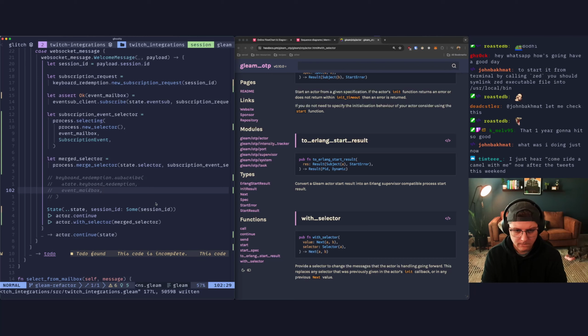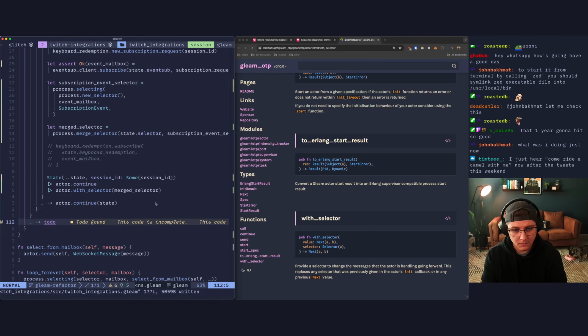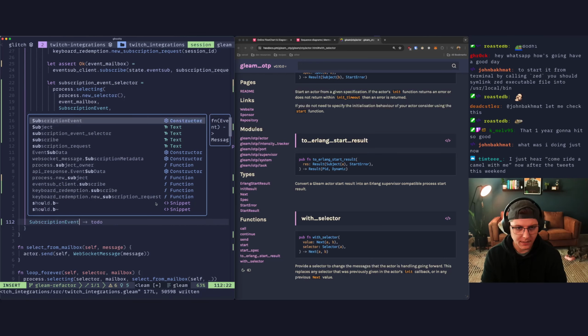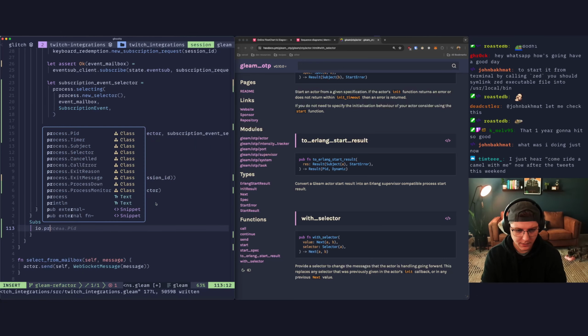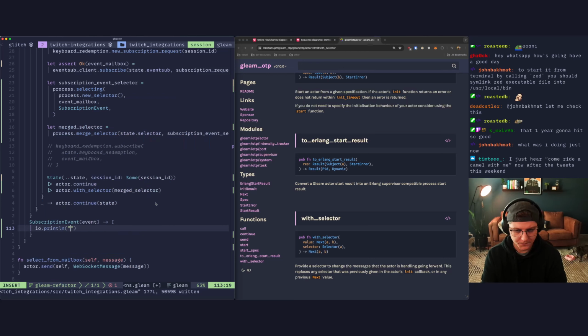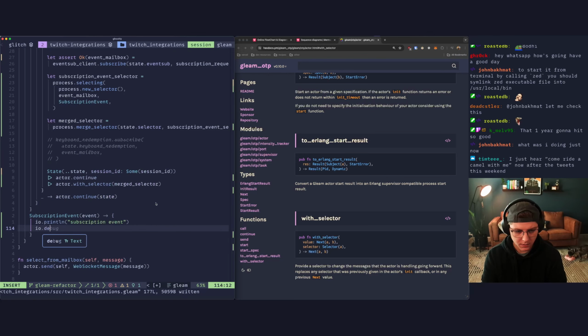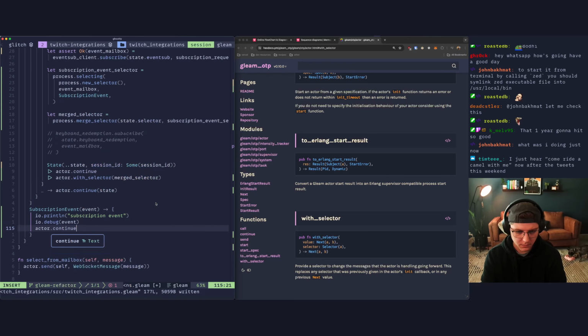Yeah. And then down here, we should be able to get a subscription event, and let's just IO debug, or we'll print line here, and we'll just say subscription event, and then we'll log it io.debug event, and then we'll say actor.continue with our state. All right. This may work. I'm not sure.